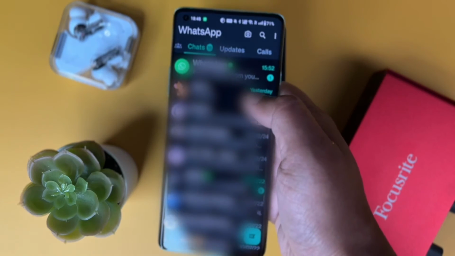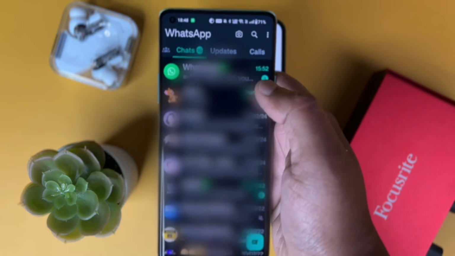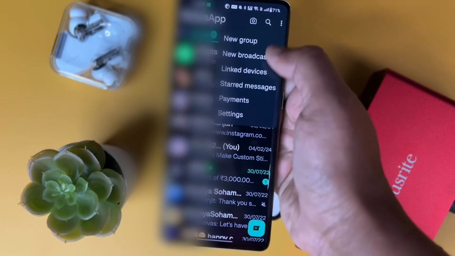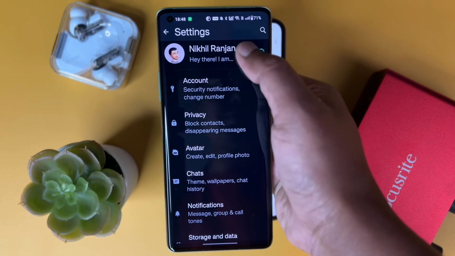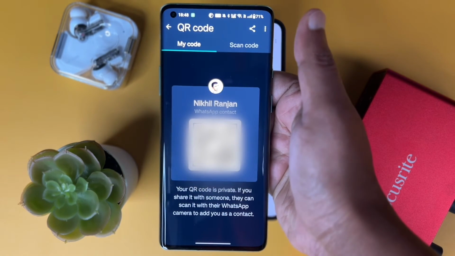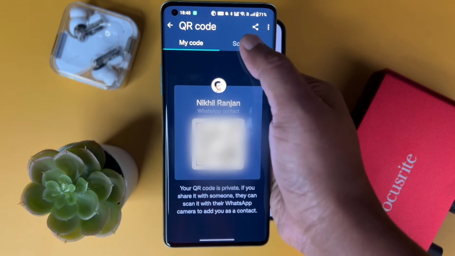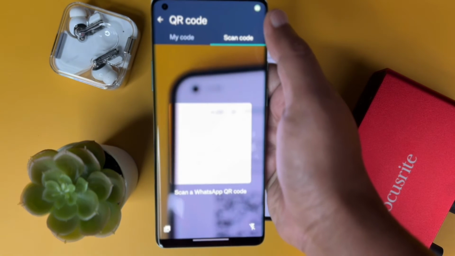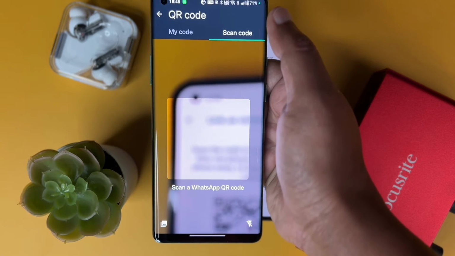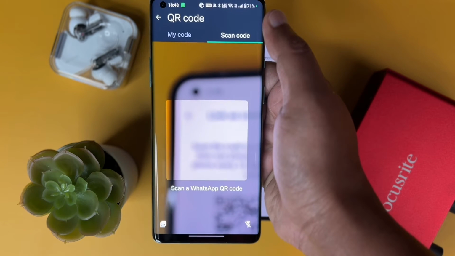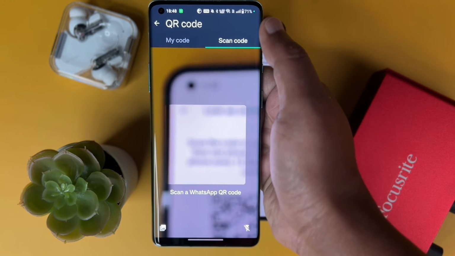Now if you are using an Android phone, then go to the three-dot option available on the top right-hand corner and select Settings. Now click on the QR code icon which is available after your name. Now here you have two options, My Code and Scan Code. Since we have to scan a code to link our primary phone with the secondary one, here we will go to the second option which is Scan Code. Now you can see it allows you to scan a QR code.